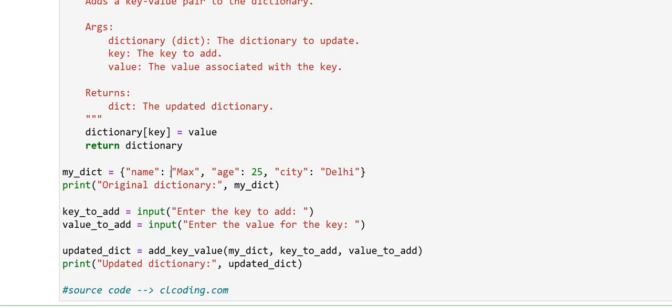Now for the next line, this line prompts the user to enter a key they want to add to the dictionary, and the entered key is stored in the variable key to add. Same as the next line, this line prompts the user to enter the value for the key and stores the result in value to add.